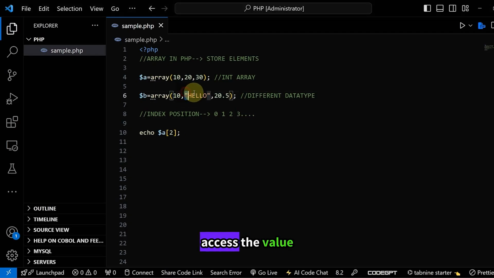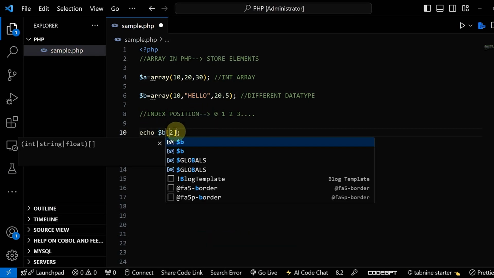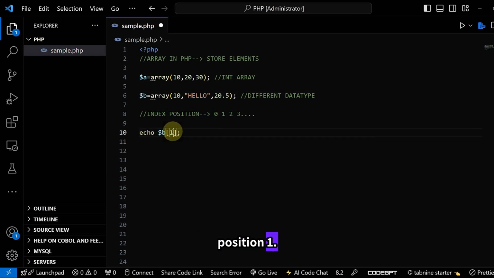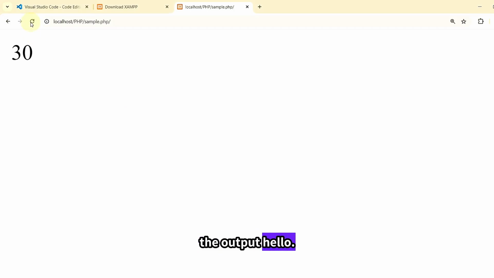Also, you can access a value of the second array. You have to type the index position 1. If I run the code, you can see the output hello.